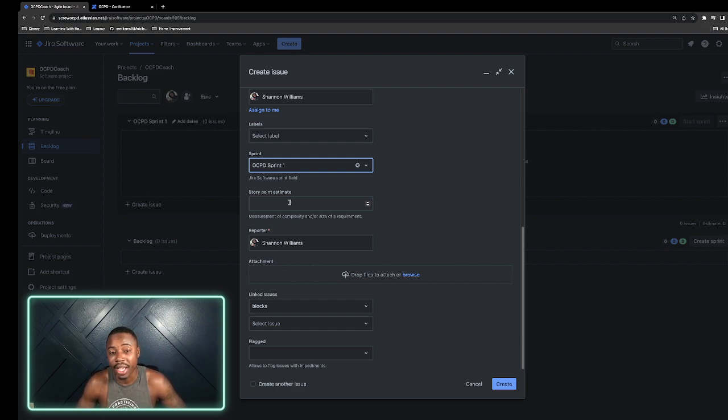But story point estimates can be your best friend. What story point estimates allow you to do is actually guess how much effort this ticket is going to take. So I know my team, we actually use a scale of 1 through 8. It's a Fibonacci sequence, which is the numbers 1, 3, 5, and 8.